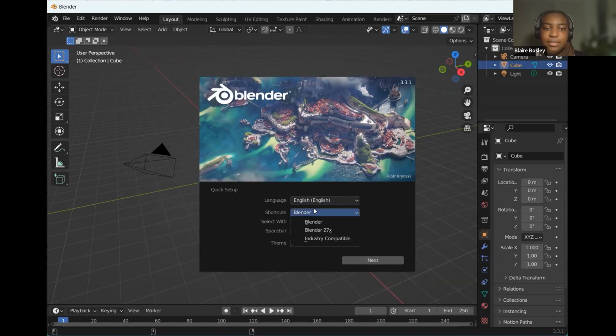There are some shortcuts in Blender. So if you are new to Blender, I would just stick with what Blender has. They're usually documented. If you have used Maya or any other 3D modeling software, or even visual effects software or something like that, then you might want to switch to industry compatible, so something that's being used within the industry.